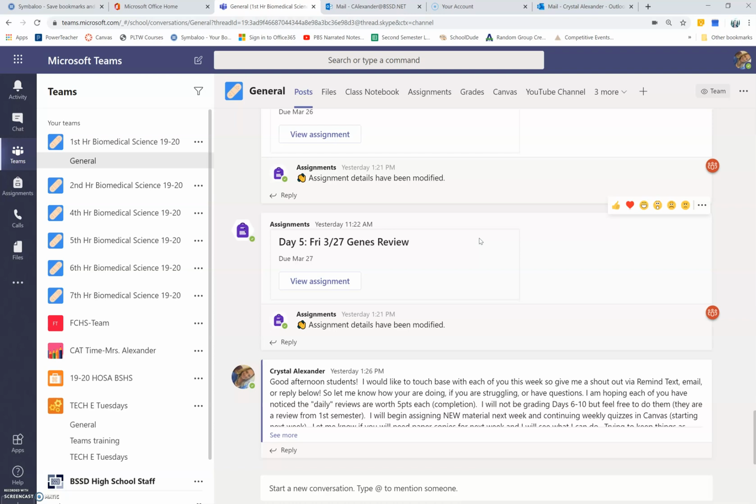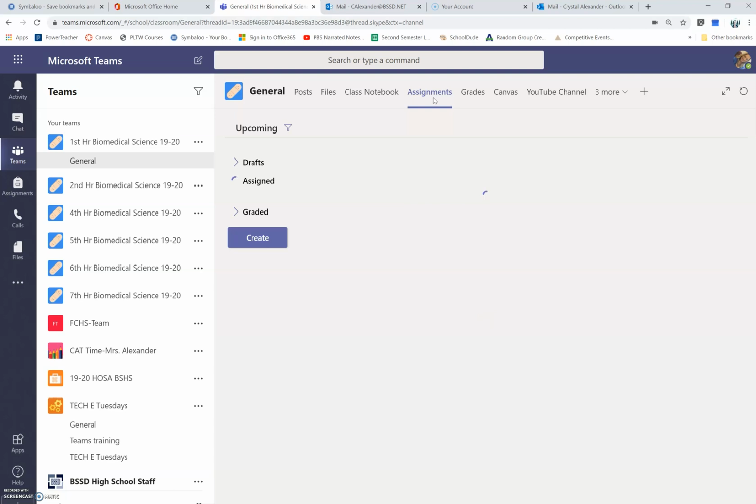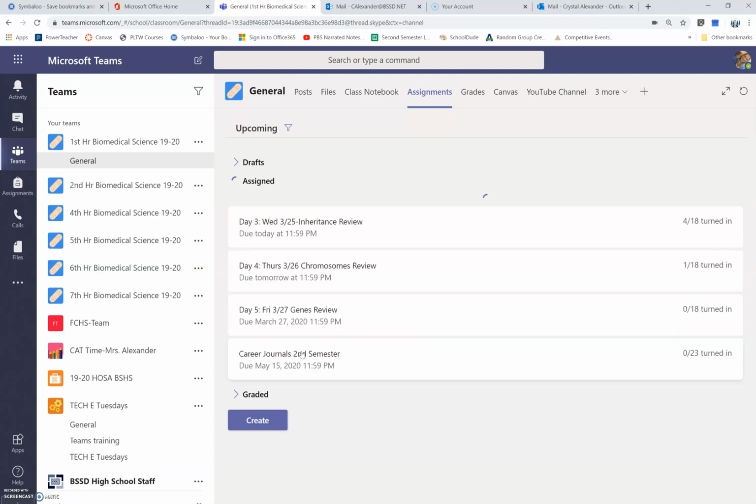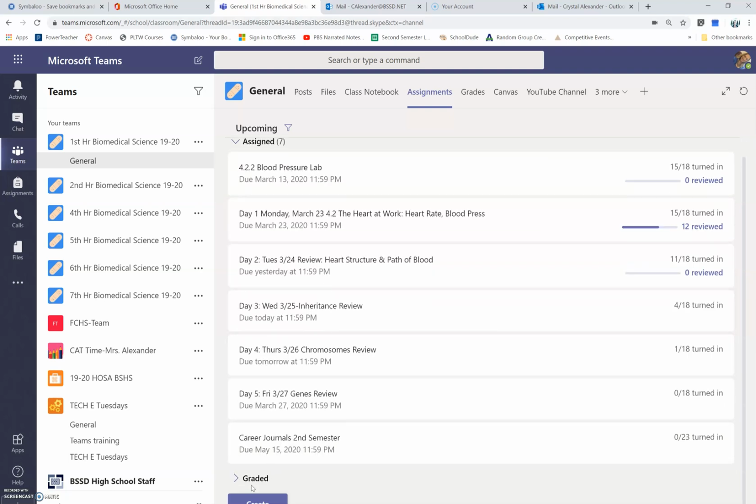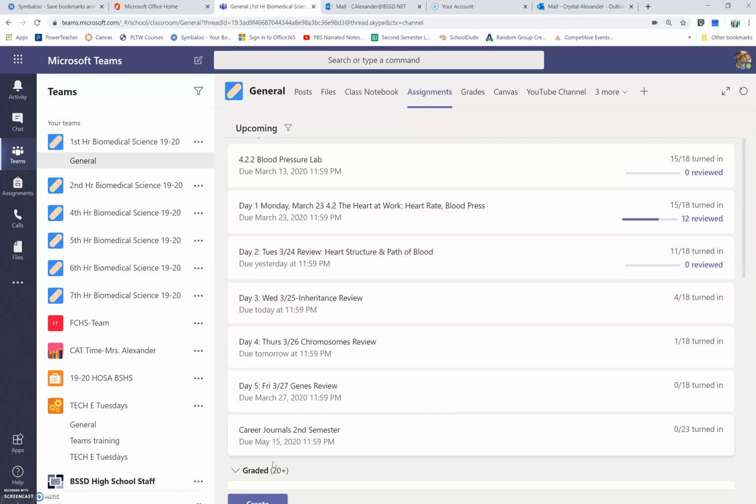The next step is here's what's going on with the assignments. You guys go up to the top where your assignments are, and you click there. You can see your assignments that are coming up. Let it load for a moment, okay? You only see the assignments that you still have not turned in. The ones you've already turned in are under the graded box down here.